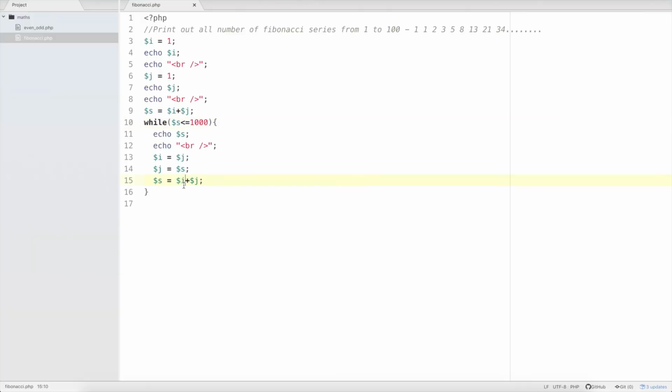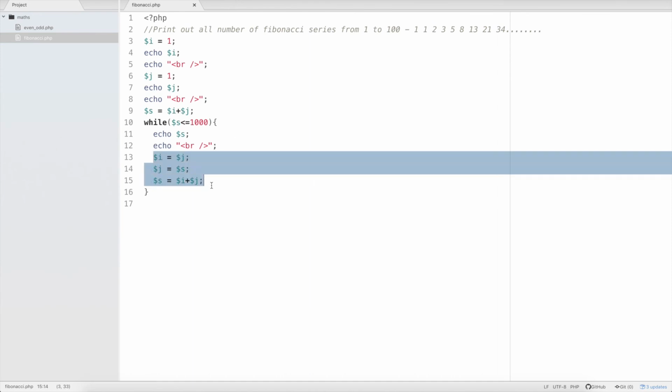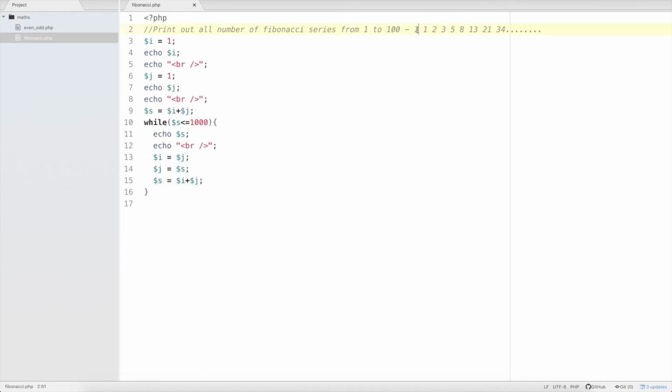So first of all, this is I, this is J. So we have calculated the sum, which is 2, I plus J. So now in order to calculate 3, I should be 1 and J should be 2. So S will be 1 plus 2, that is 3. So what we have done, the main thing is this. After printing out the sum, we are shifting the value of I to the right. So previously I was here, but now I have moved I over here. And in order to do that, we have assigned the value of J to I.